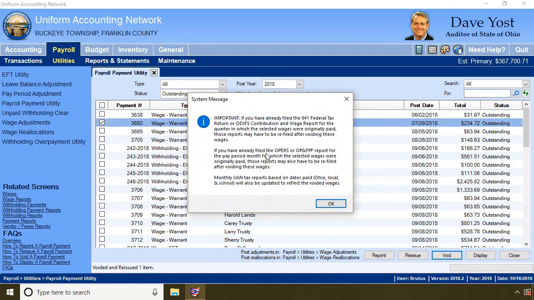And it's telling me, oh no, I didn't even think about that. If I already filed the quarterly 941 or the quarterly ODJFS report, it included these wages. So if I already filed those quarterly reports, once I void this, I have to file those amended reports. You don't do that on UAN. Those are reports that you get from those entities. So you'd have to contact the IRS or contact ODJFS and find out how to amend your report, but it'll be up to you to amend those reports, and in the case of the 941, request a refund.